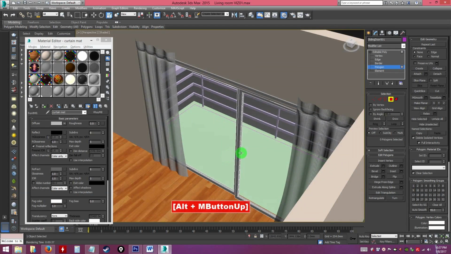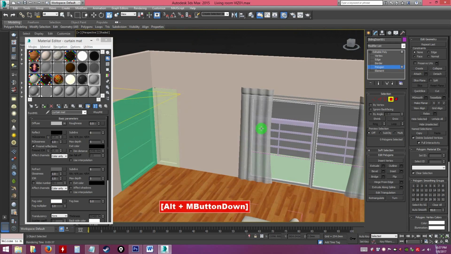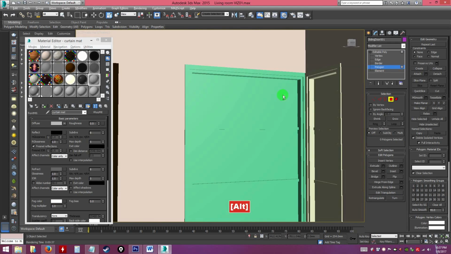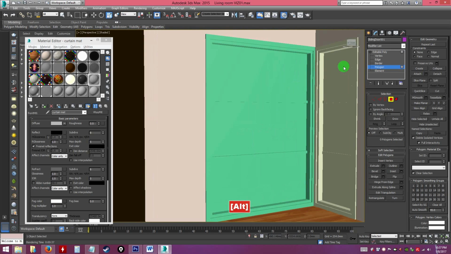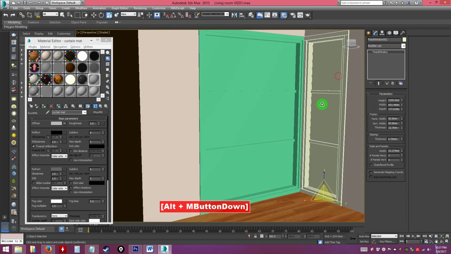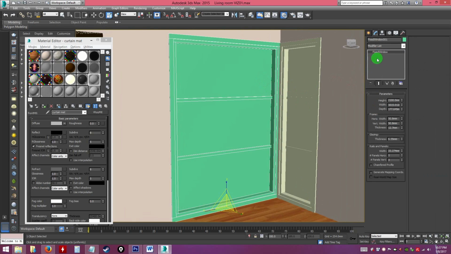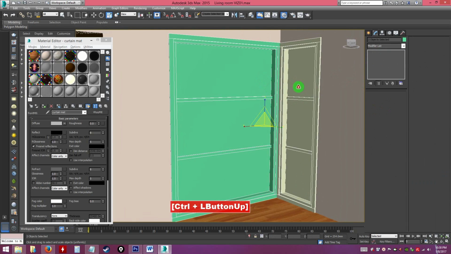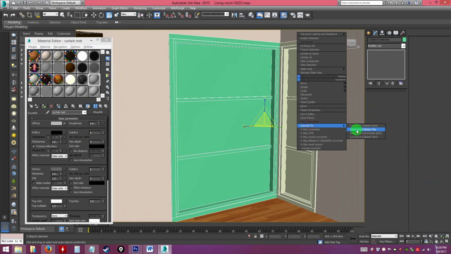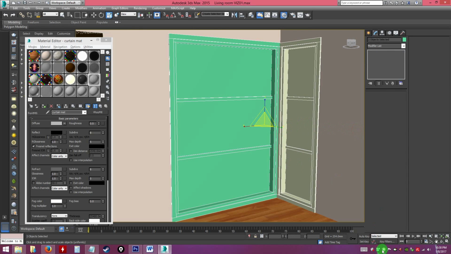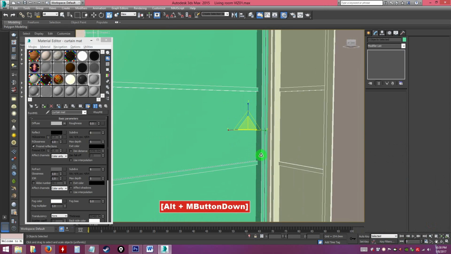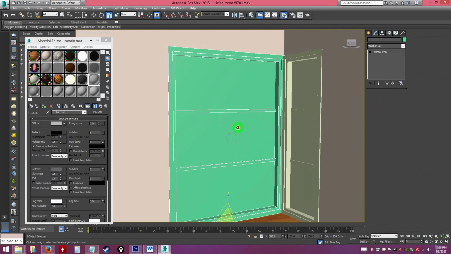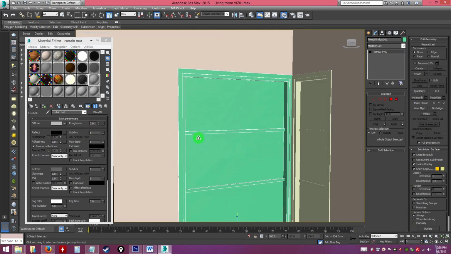Okay, now I will settle this area over here, the fixed window. So go back to Editable Poly here so that you can select other objects. Again, these are the fixed window objects. I'm going to select these two and convert them into an editable poly. Once I convert this to editable poly, it's the same process again.